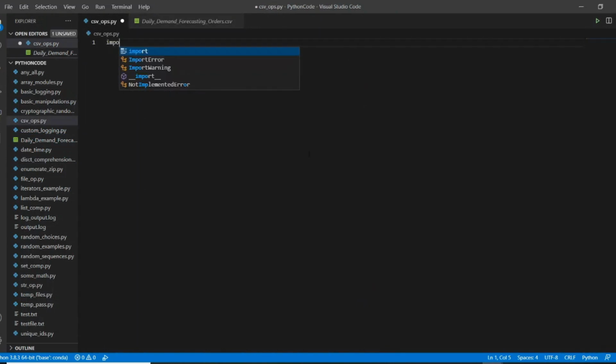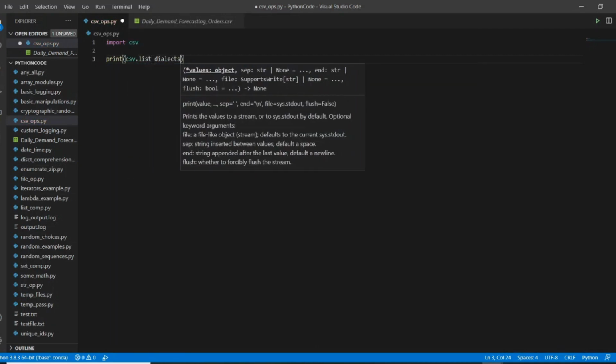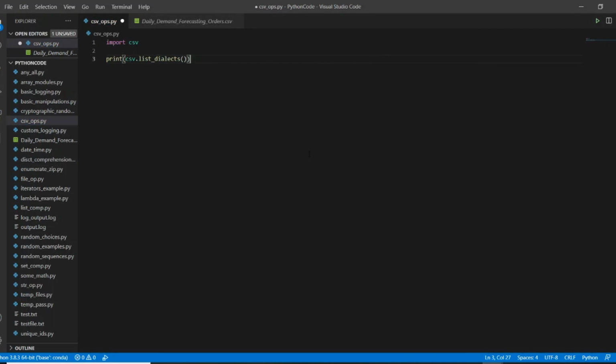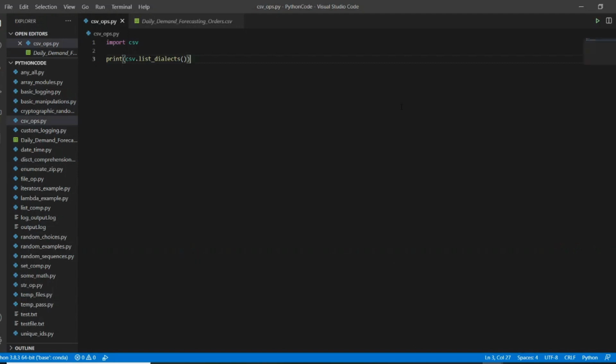Here, I'll need to import the CSV module. One thing to mention is that CSV has several dialects, and to find out what dialects are available to us to work with via the CSV module, we can go with the list dialects function, and as you can see, it lists Excel, Excel tab, and Unix.